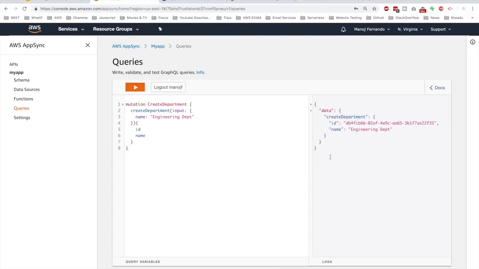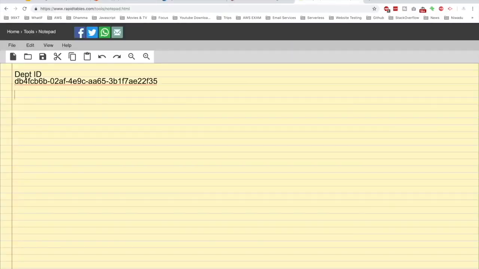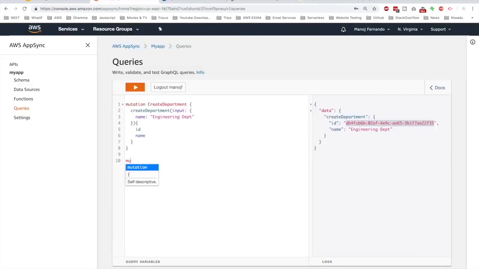It's created. So let's make a note of the department ID, and I will just copy this and I will put it in a notepad. Okay, so this is the department ID. And guys, let's create an employee as well. Let's create employee. You can just name this one any name, but when you're choosing the field type, make sure to pick the right one.